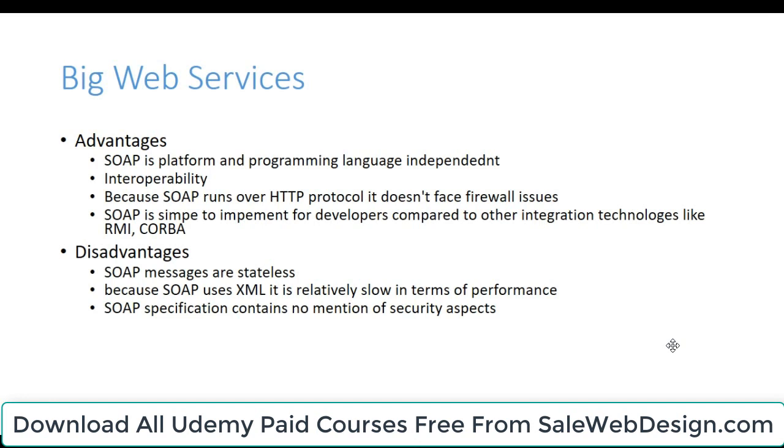Now, what are some of the issues with SOAP? The first one I feel is that SOAP messages are stateless. It means that two requests from a client to a web service are treated as distinct by a web service. And SOAP clients do not hold any stateful references to remote objects. Because SOAP is based on HTTP protocol, the messages here are stateless, because as you might already know, HTTP is a stateless protocol.